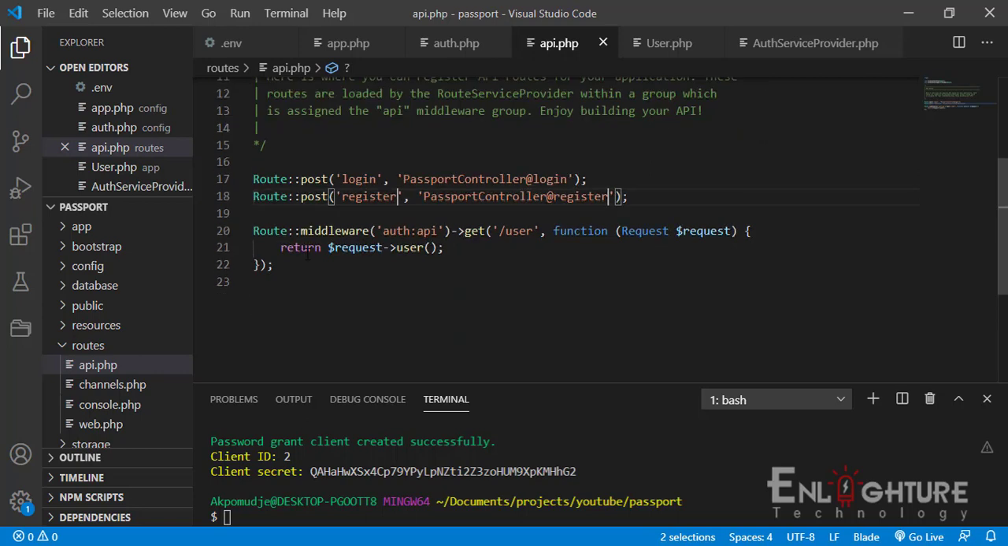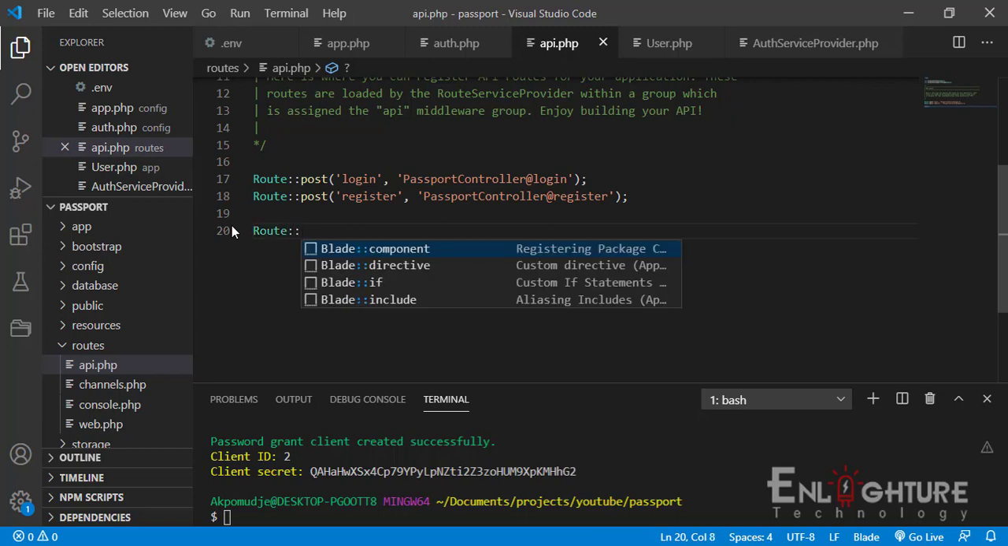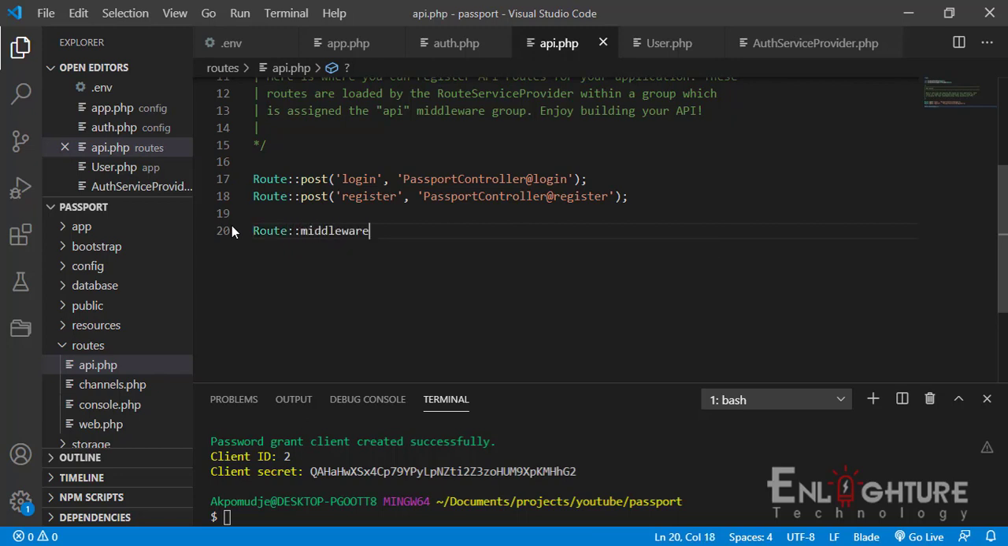All right. So inside our middleware, I'm just going to refactor this a little. Okay, let me just write it from scratch. So that's routes. I'm going to call the middleware, and in the middleware, I'm just going to do auth API. What I want to do is group this middleware.